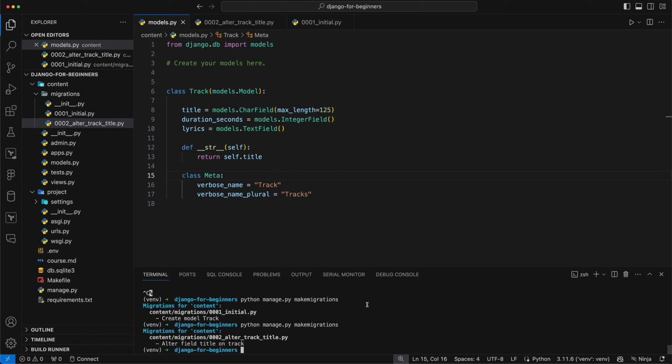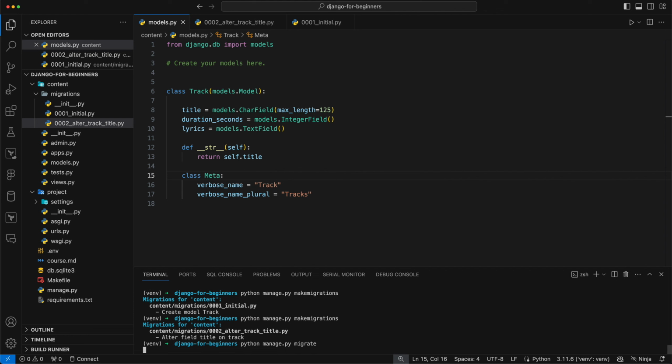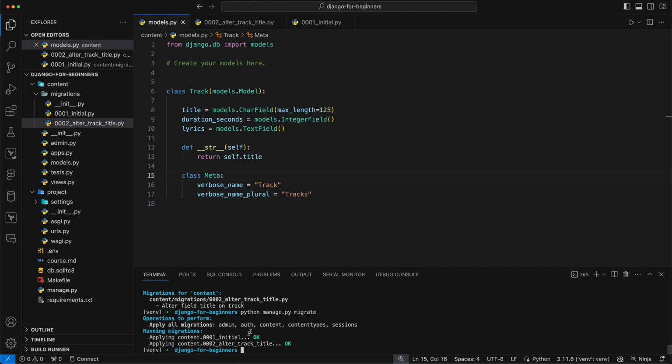Now we have to remember, just because we've made the migration files, we haven't run the migration files yet. So that's where python manage.py migrate comes in. And you'll see it ran both of them because we never ran it before. Ran them in order. And now our database is ready to work with this type of model.